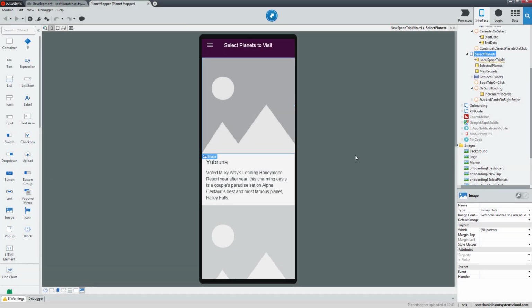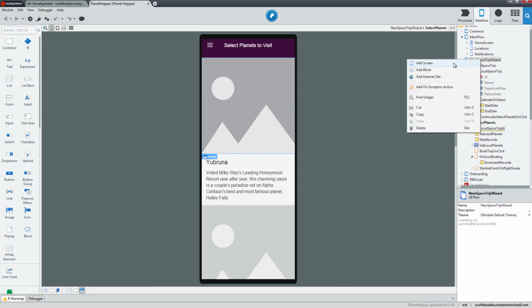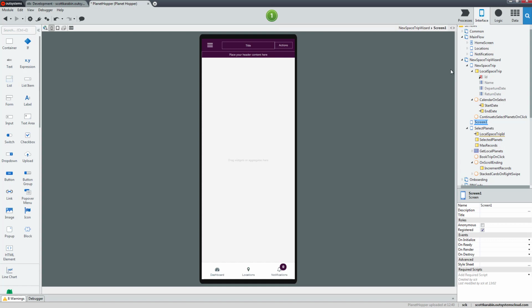To create the new space trip details screen, let's go to the Interface tab. We'll scroll up to the new Space Trip Wizard UI flow, and we'll add the final screen to it. And the final screen's name will be Space Trip Details. Let's make that look good.